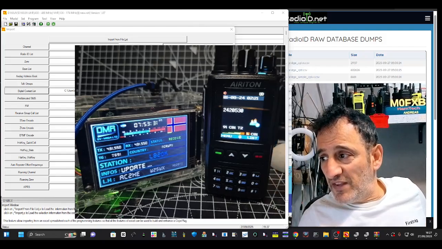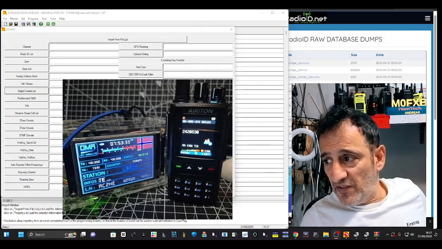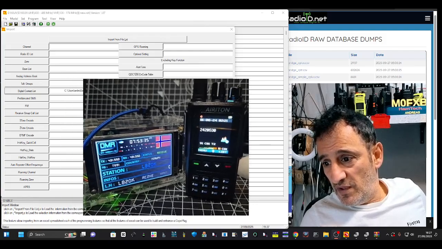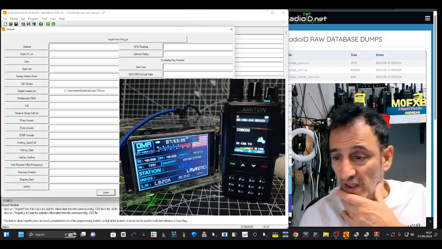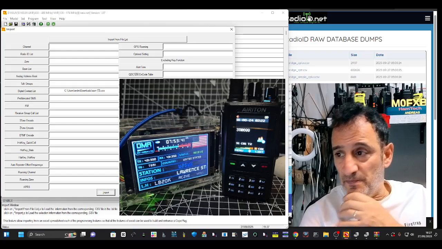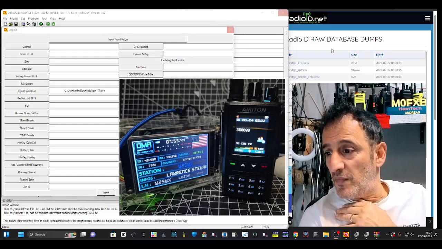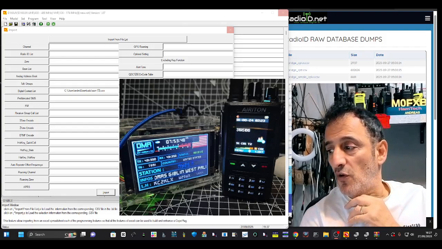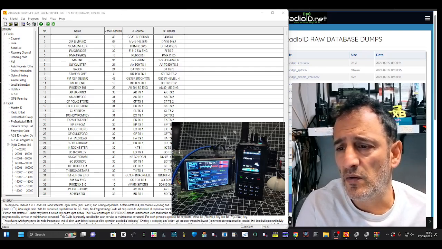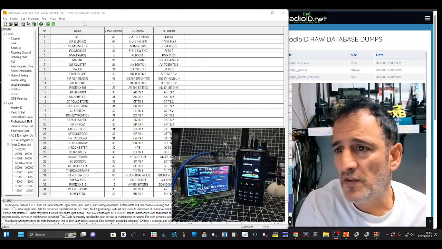A hotspot is basically like having your own repeater on your table. That's what it's like. It's like having your own repeater on your table. Okay? So, madness, complete madness to not use a hotspot. So the contacts are now in my software.